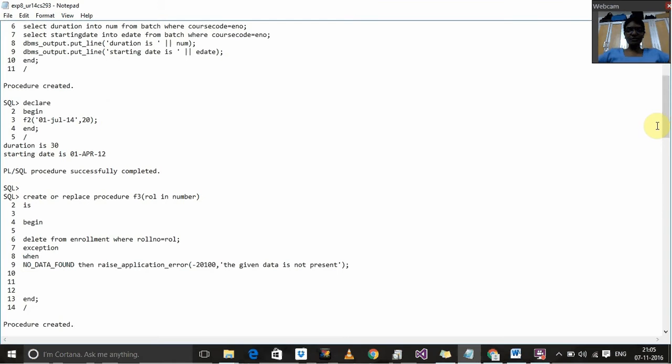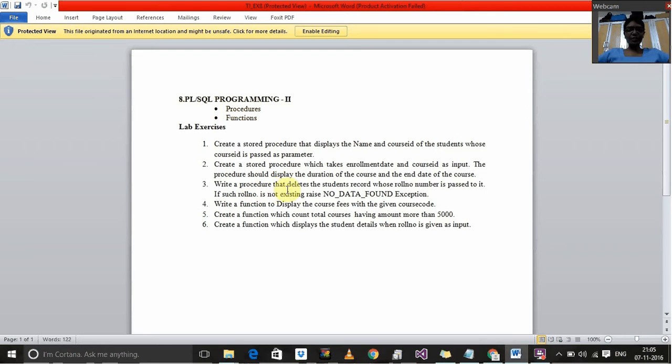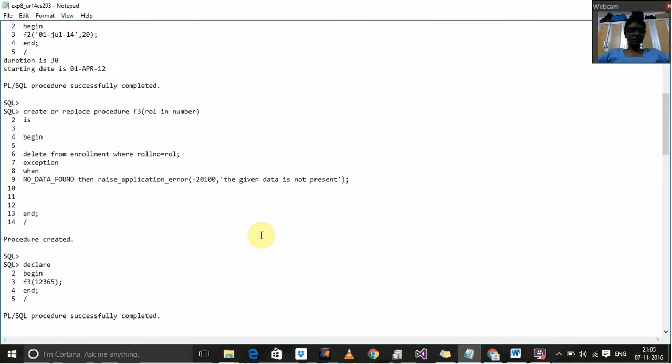Then my next question is to write a procedure that deletes the student's record whose roll number is passed to it, and if the roll number is not found, to create an application error. So in this particular procedure I am creating a procedure called F3 and I'm passing the roll number in roll. Then I use the delete statement from enrollment, that is my table name, and I'm verifying with the help of a where clause where the roll number is equal to roll.